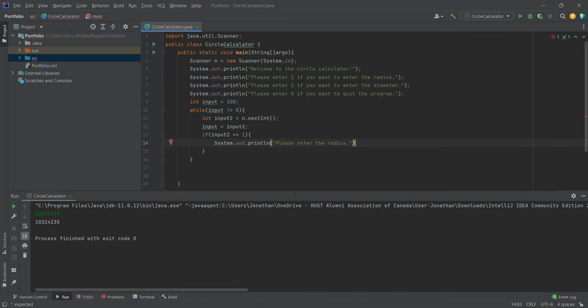Okay, so we should use a scanner here. Please enter the radius, and then they type their input, and we'll make int radius equal to n.nextInt. Okay, we don't need that 0 there, sorry. And then we'll have to print out System.out.println radius.